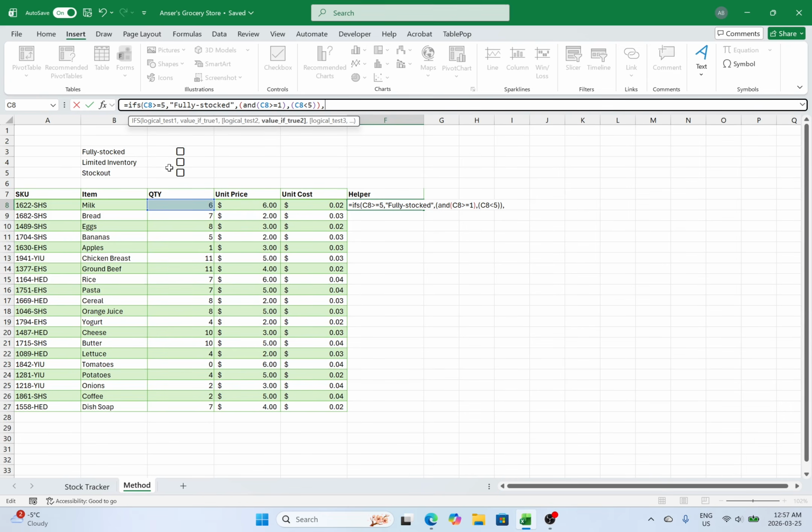return in this cell is limited inventory. So in double quotes, limited inventory, exact same spelling and structure as over here in cell B4. And then this third logical test is if this value here is equal to 0. If that is the case, then of course we want to insert in double quotes stockout. So we can write down stockout over here. And I can go ahead and close up my bracket.